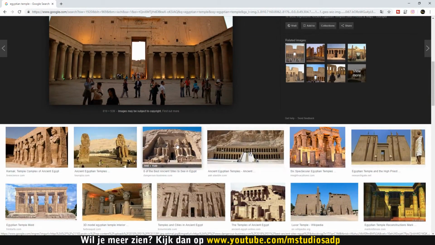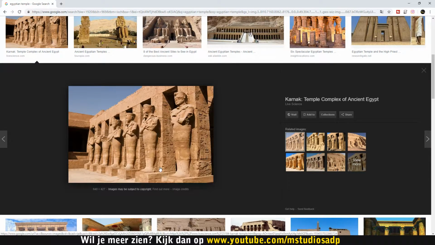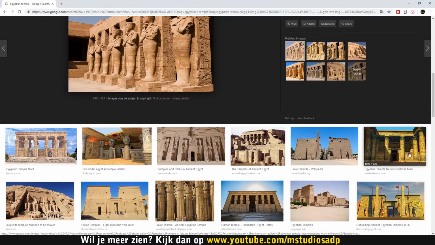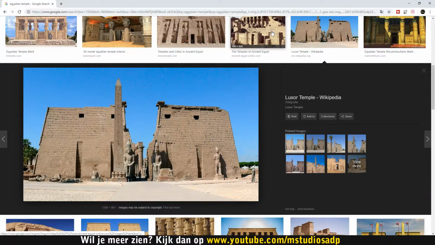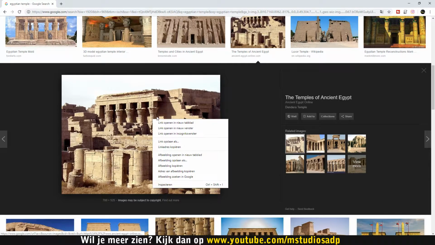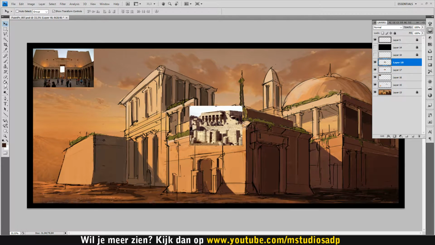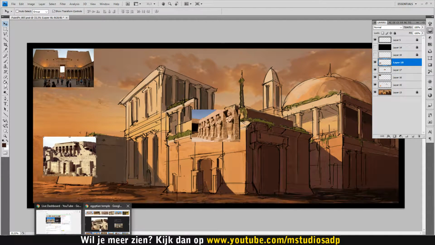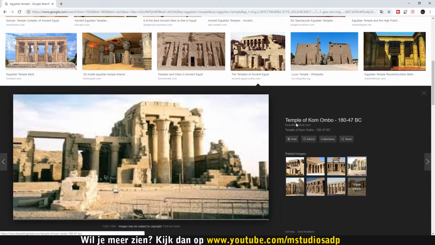Abu Simbel. These guys are also nice. Copy paste. Here we go. They're just there for some detail. This is a 3D design, so it's not real life. And these are ruins usually, most of it. So not finished buildings. Well, at a certain stage they were.